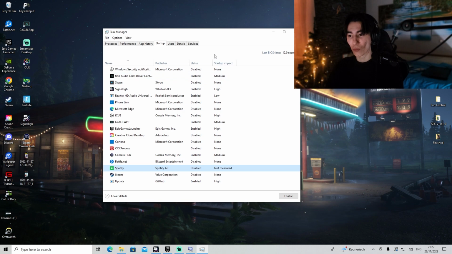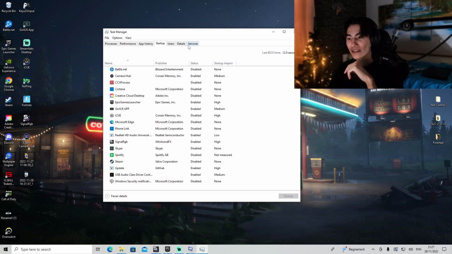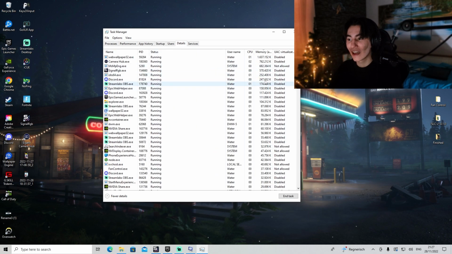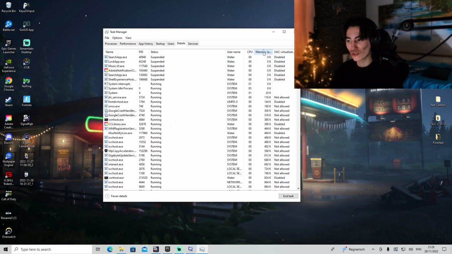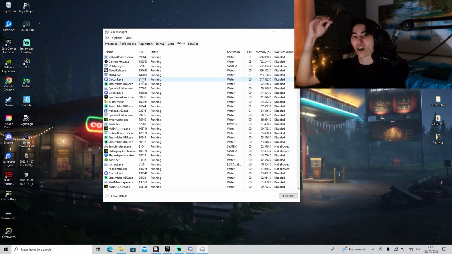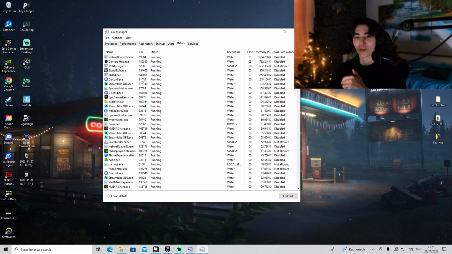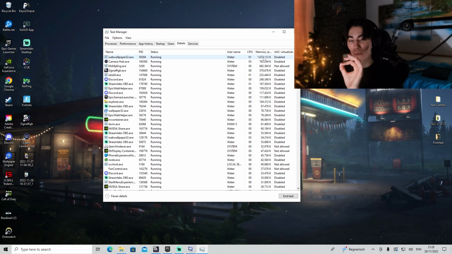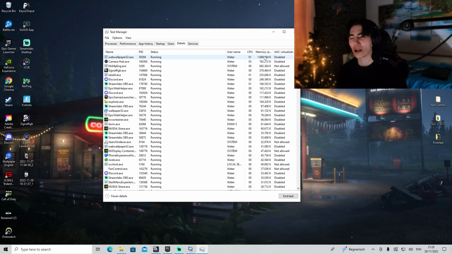Then as an extra step, once we're already in here, guys, I also want you to go over to services. And as an extra step, go also over to details. What we want to do from here is click once onto memory and then again, so we have a whole entire listing of all the services on our PC which are taking the most amount of memory, basically RAM, of our PC. And let's just say as an example, we're running maybe 16 gigs of RAM, 3000 megahertz, something like that, something pretty updated.